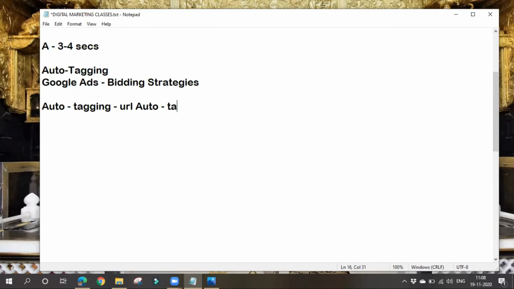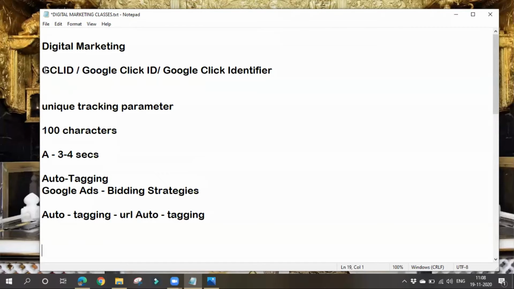What is this URL auto tag? When the auto tagging feature is turned on in Google Ads, whenever someone clicks on our ad, Google automatically appends a unique GCLID parameter, a unique tracking parameter, to the destination URL.